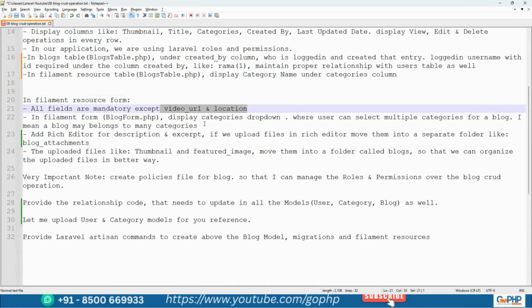In the Filament form, display a categories dropdown where the user can select multiple categories for a blog. Remember, if you are creating one blog, that blog may belong to multiple categories. For example, I have some categories like technology and artificial intelligence. But I'm creating a blog which is related to AI. So I want to assign the technology category, and I want to assign the AI category also. That's why I'm asking the AI tool to let the user select multiple categories.